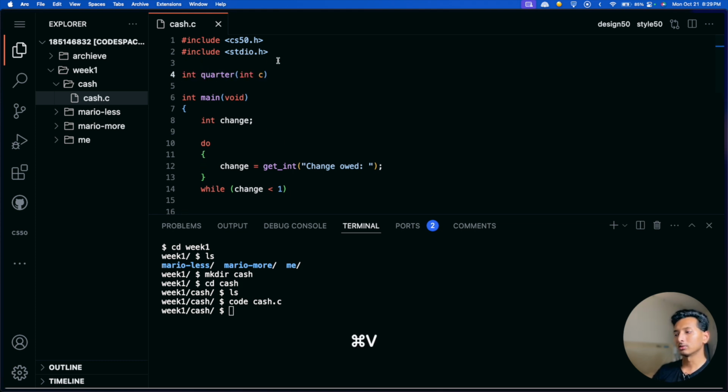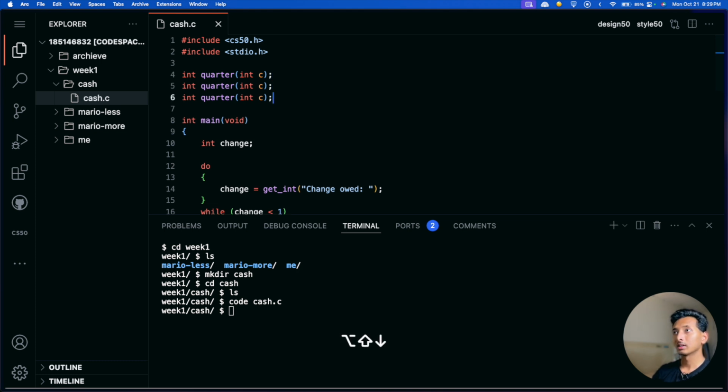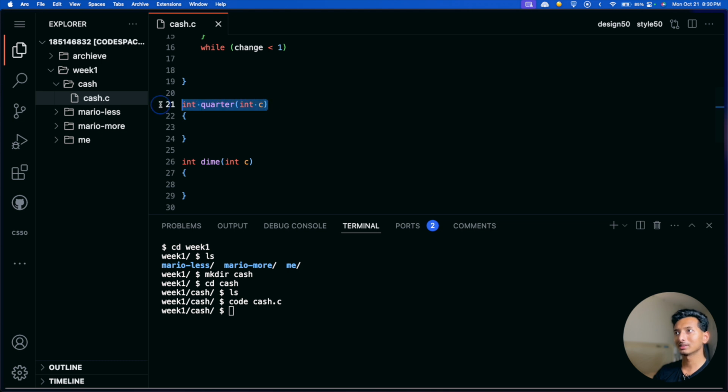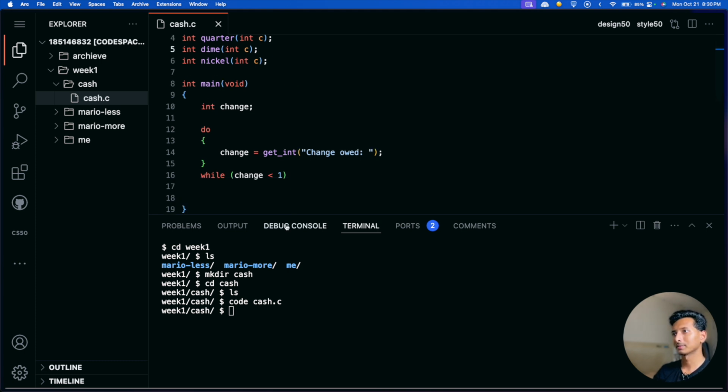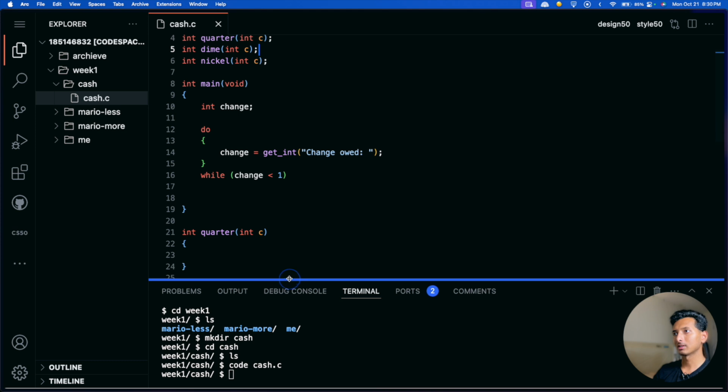So then I'll include the prototype, quarter, this dime, and then this nickel. If we don't include the prototype here, which is basically copying and pasting the name of our custom functions with a semicolon, the program will crash basically, right? There will be an error. We don't want that. Okay, let me move this down a little.